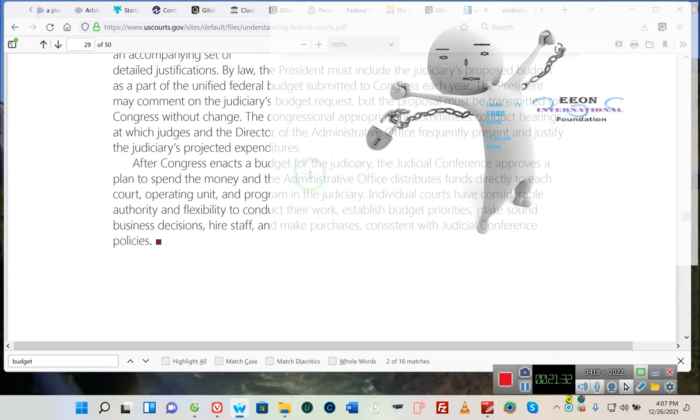After Congress enacts a budget for the judiciary, the judicial council approves the plan to spend the money and the administrative office distributes the funds directly to each court, operating unit, and program in the judiciary. Individual courts have considerable authority and flexibility to conduct their work, establish budget priorities, make sound business decisions, they call it the business of the court, hire staff, and make purchases consistent with the judicial conference policies.